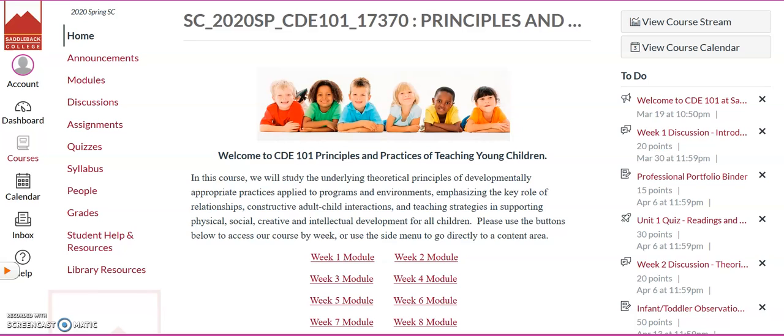When you come into Canvas, you'll notice that on the left is a menu for Canvas, so you can go to your dashboard or you can get a listing of your courses. When you select our course, this is the home page that you will see. And on the left is a list of menu items for our course. On the right is a list of upcoming tasks for our course, not all due the first week. And then in the middle, it has some welcome information, and there are links to each weekly module.